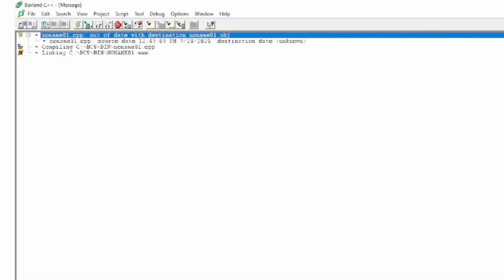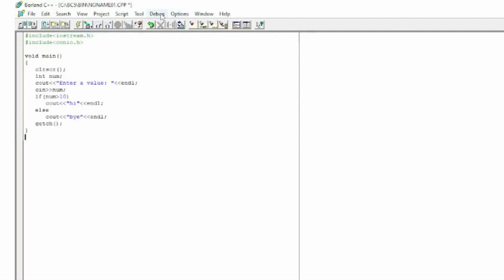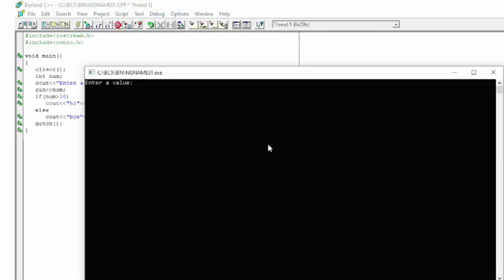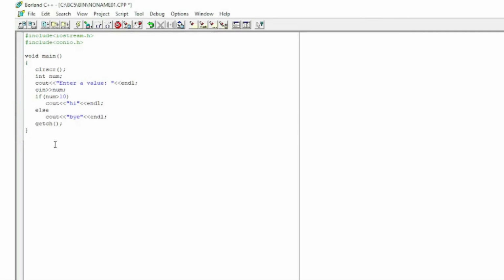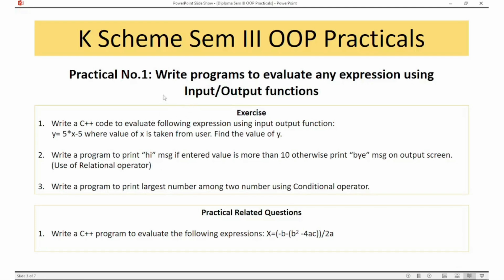So again I am running this program: go to that file, then Debug and Run again. Now I am putting a value which is less than 10, that is 5, and pressing enter. It will accept that value and generate the output according to the conditional statement. It is printing bye, because I have entered a value which is less than 10. Again I am pressing enter, it completes the getch function and the program is terminated. So this is the second question of your practical number 1 exercise.